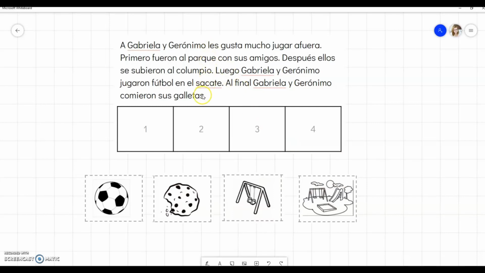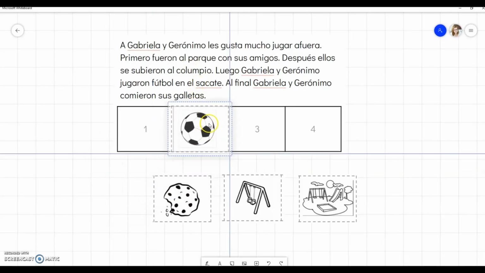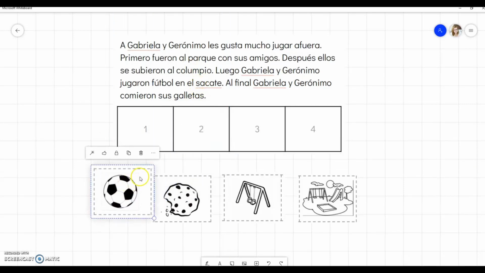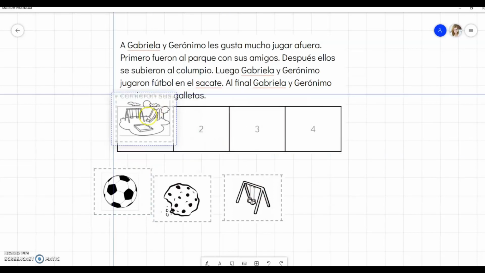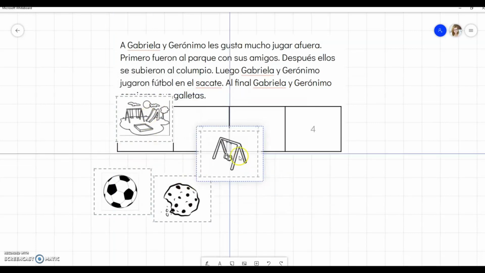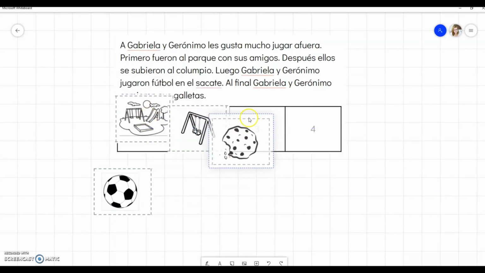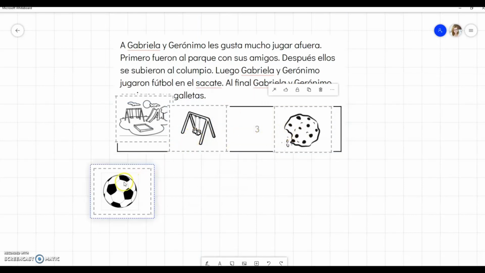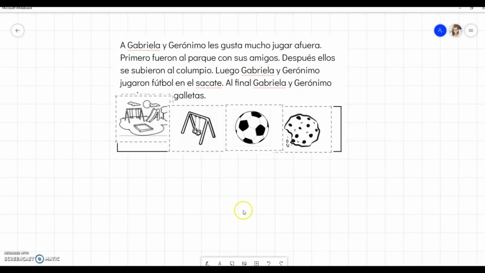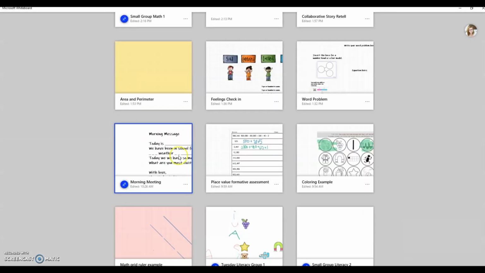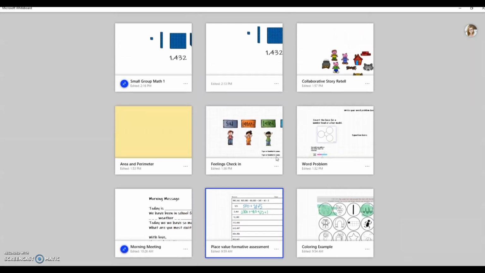So we could read together in a guided reading lesson, each kid reading on their own, me listening in, and then at the end they can move the pictures to what happened first. First they went to the parque, subieron al columpio, jugaron fútbol, y comieron galletas. Another thing that we can practice together, they can help, and then they can do on their own later.